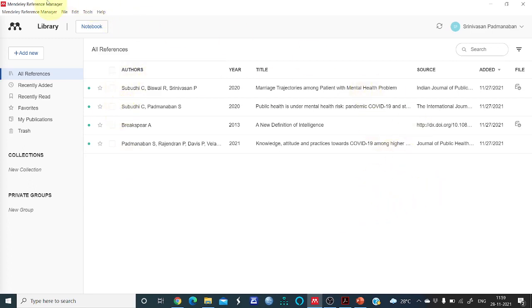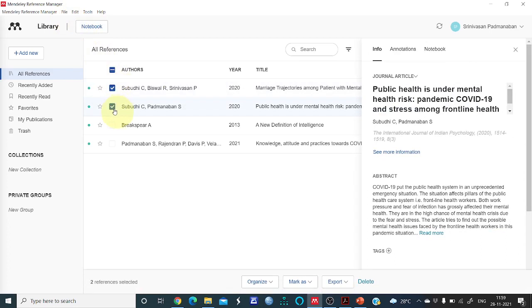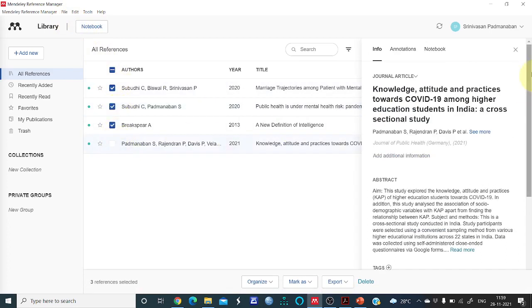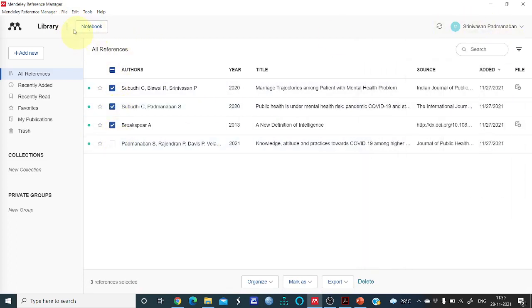Okay, here at the top left you have Mendeley Reference Manager with the tab File. This is export, which means you can select all these articles and export them in whatever format you want, BibTeX or EndNote XML or Research Information Systems. So whatever you want, you can export it.